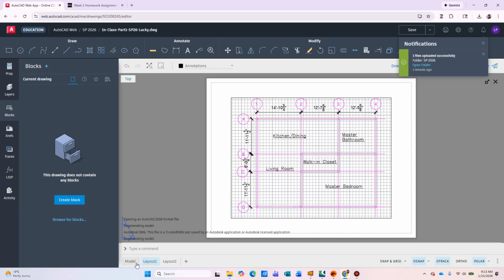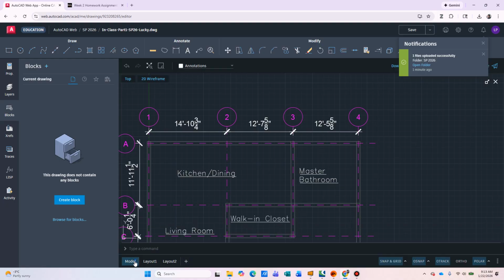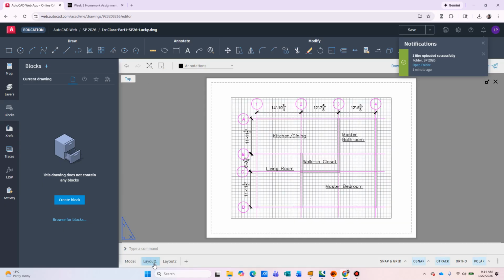At the lower part of your screen, there is the model section and layout 1 and layout 2. Since we are going to use the title block for printing this into PDF or on paper, instead of having the model view activated, activate the layout 1 view. This is going to change your work area to the floating screen, or the viewport screen.